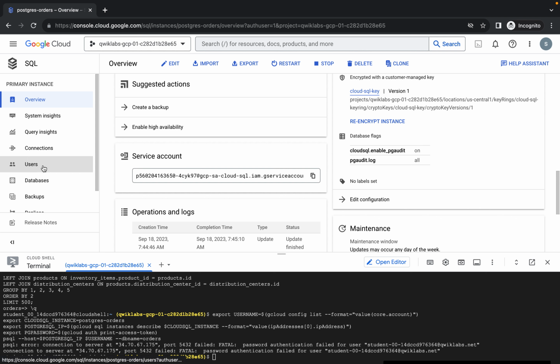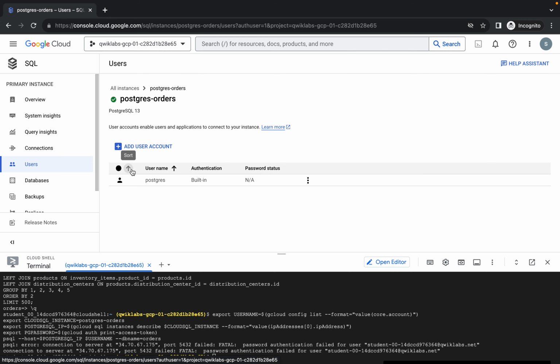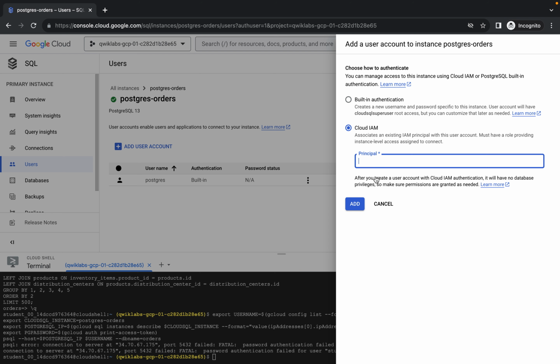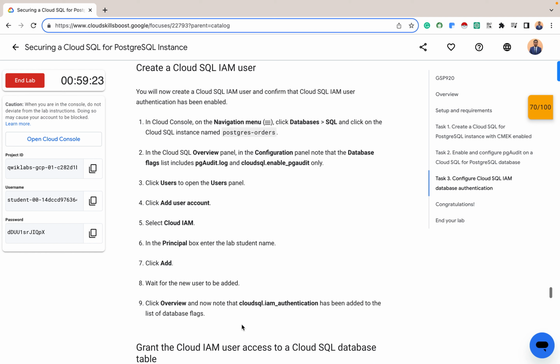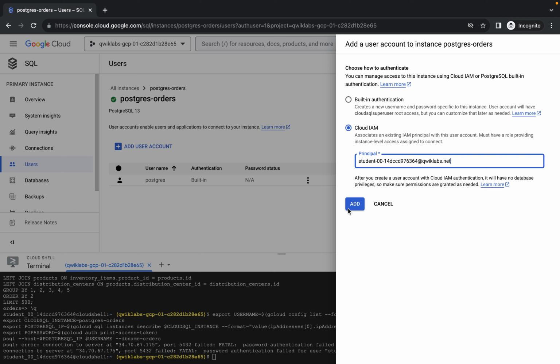So let's go to the users. Let's add a new user account. We are adding it as a Cloud IAM user, and we'll be using the name of our... what did they ask us to use? We are going to use our student name for this lab. So this is the student name, the username, paste it here and click on add.